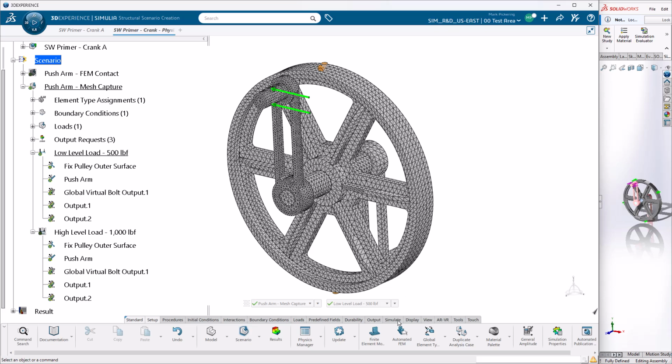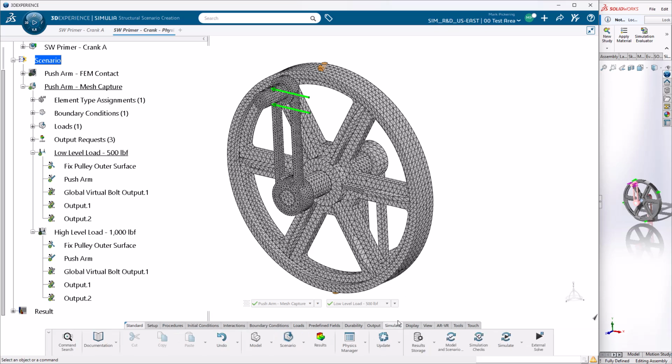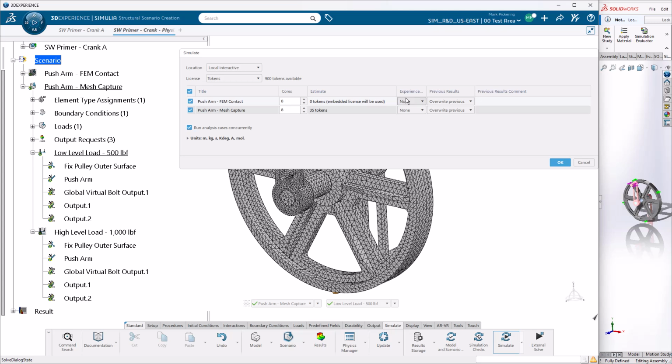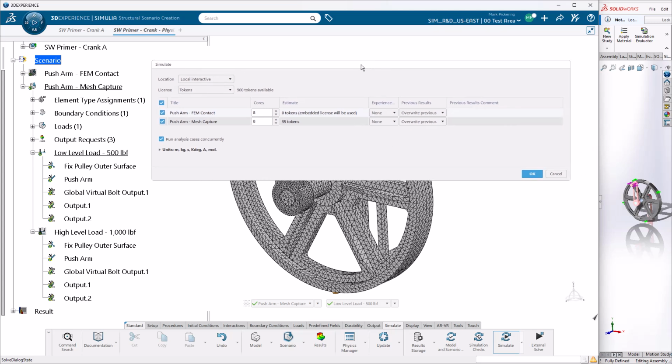Solving is fairly straightforward. Change to the Simulate tab of the action bar. You can do model and simulation checks, which can be very useful as the analyses get more complex to make sure there aren't any problems. But here we will simply solve. We get a dialog which defines how the solve will be done.